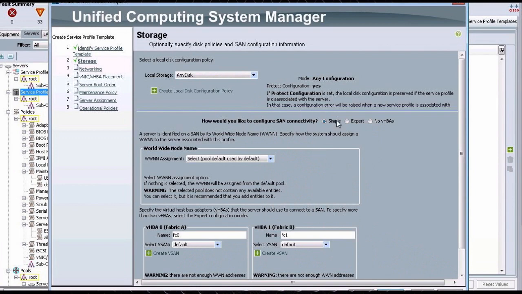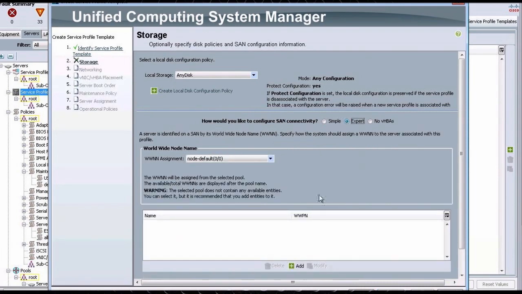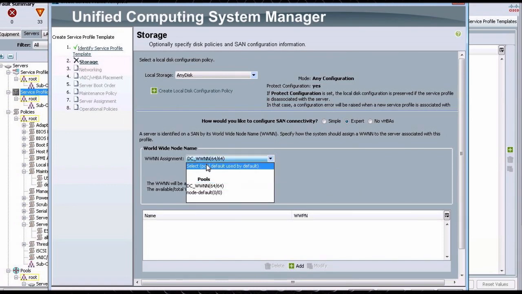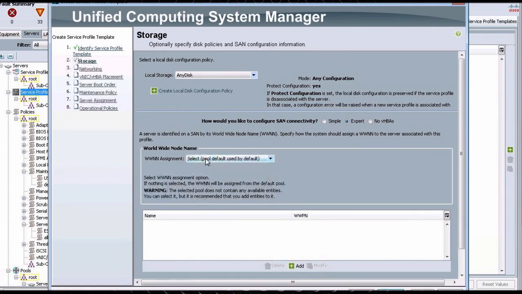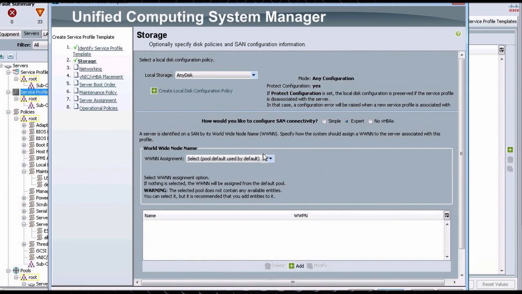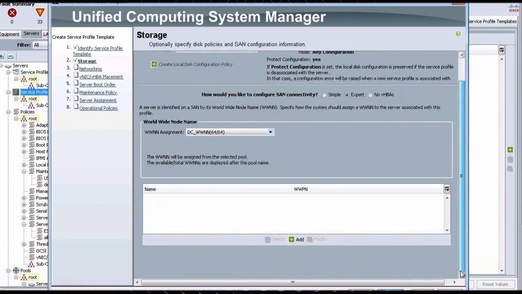How do I want to configure the SAN? Well, of course, we are in the CCIE data center lab, so we're going to do it in the expert way. In the expert way, I am free to configure as many VHBAs as I like. So first of all, I select which WW node name, worldwide node name I'm going to use, which is pooled. And I can also use a default, but that's not going to change anything. So select the node name pool, and now we can start creating VHBAs.